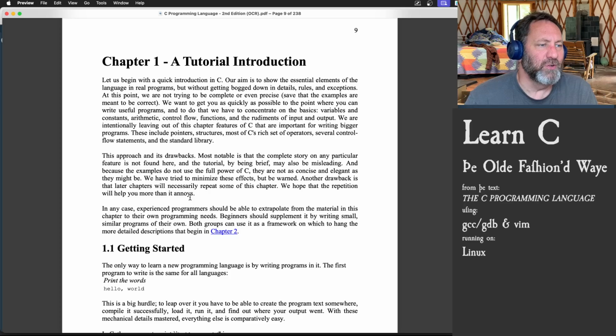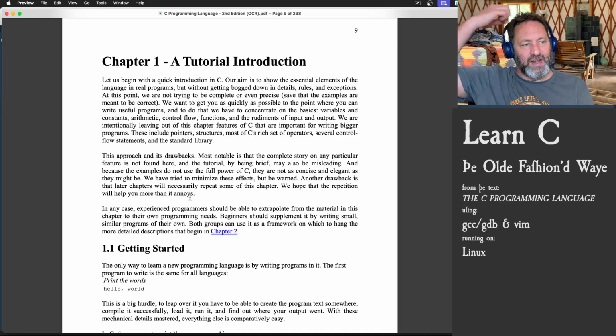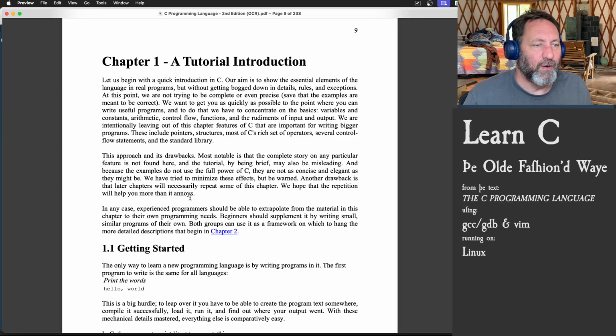And to do that, we have to concentrate on the basics: variables and constants, arithmetic, control flow, functions, and the rudiments of input and output. We are intentionally leaving out of this chapter features of C that are important for writing bigger programs. These include pointers, structures, most of C's rich set of operators, several control flow statements, and the standard library.